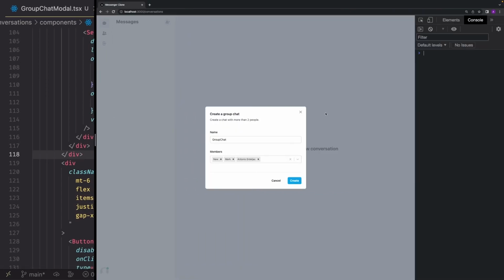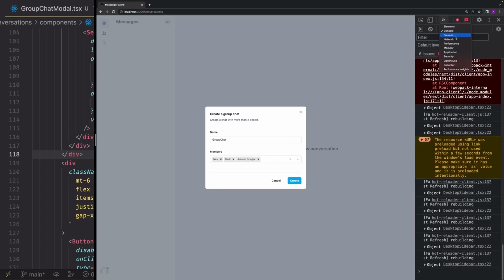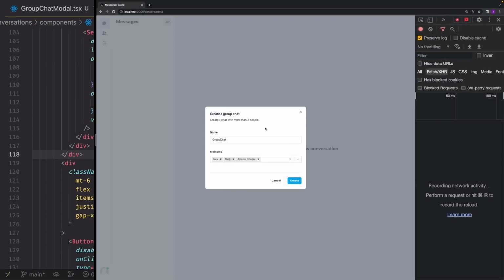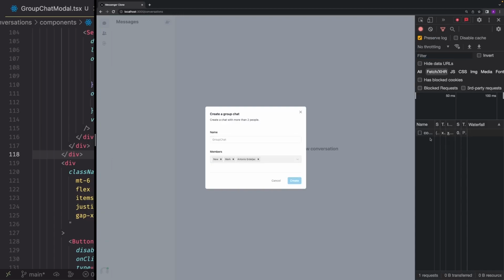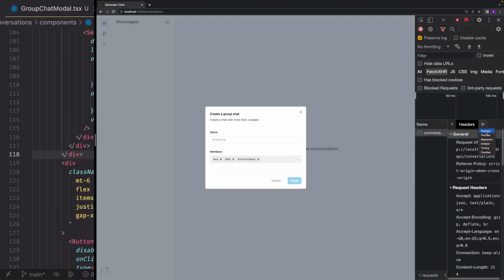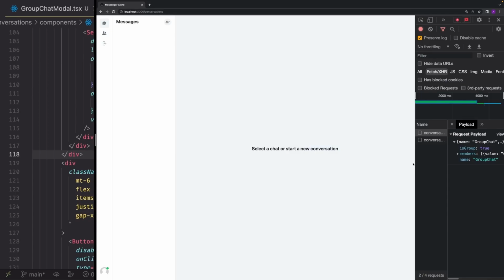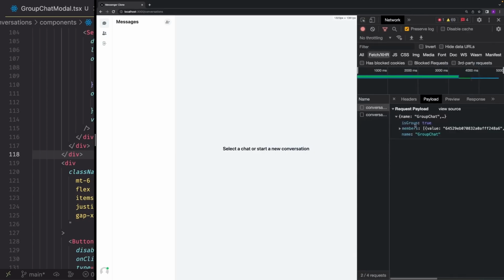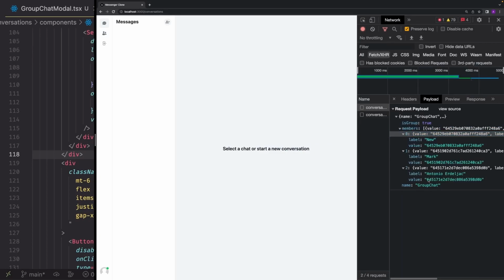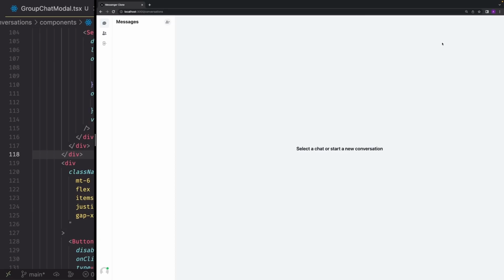So now you can expand this. I'm going to open this right here. I'm going to open my network tab to see if we are doing everything correctly. And you can try and click create right here. I'm going to open this to see what my payload is. Great. So what we sent is group true, and we sent an array of values which hold our IDs and the name of the users and the name of group chat. Great. And apparently it's been created successfully. So I'm just going to refresh this to confirm that. Great. And we have the group chat right here.